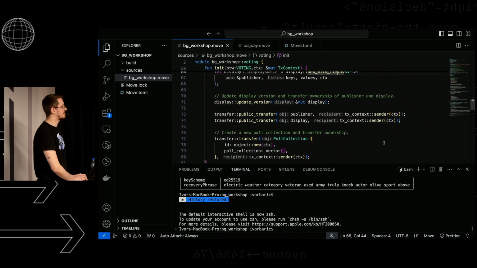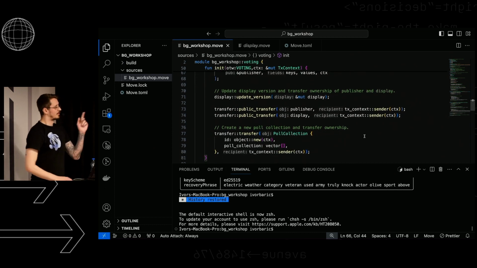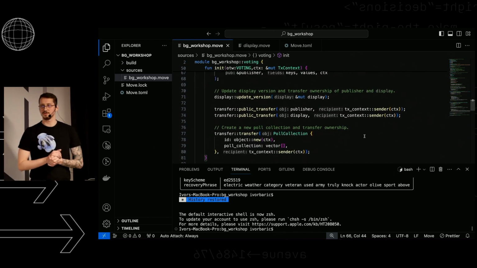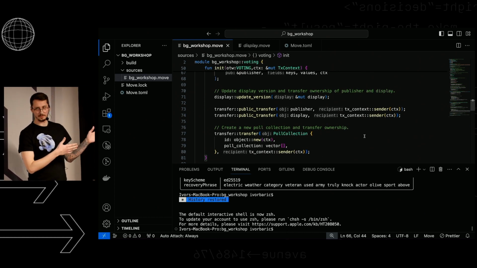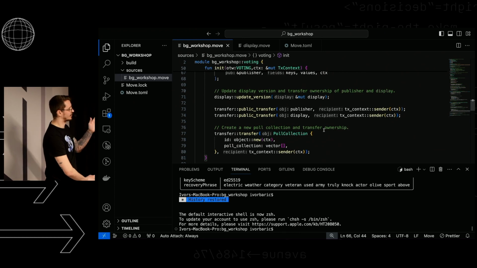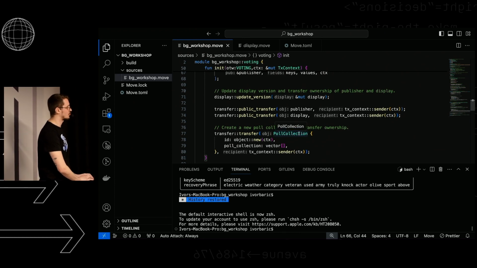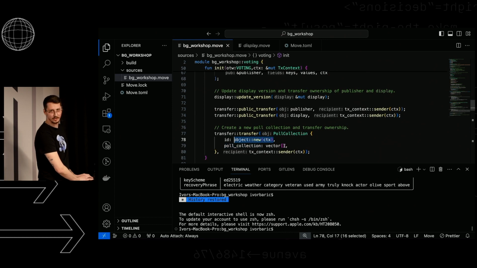Okay, and the last thing I did in the init was I created that poll collection because I only wanted one. I didn't want a lot of them, and I immediately send it to myself. So this is just like a one-liner in which you have a poll collection being created. I give it a new ID, so object new context. This will create a new UID for it, and an empty vector for the poll collection. And immediately, within the transfer, I send it to myself.